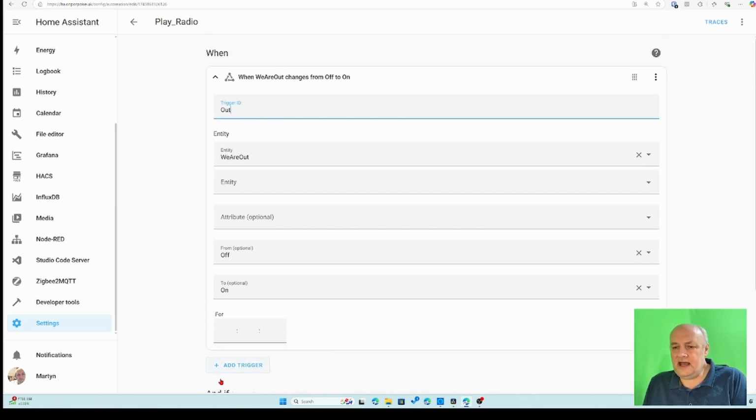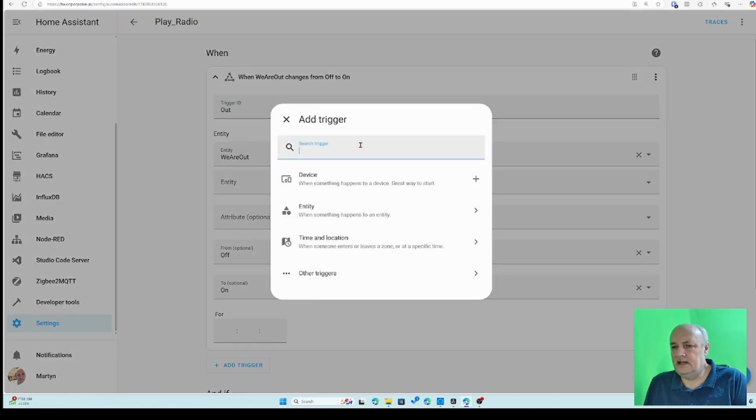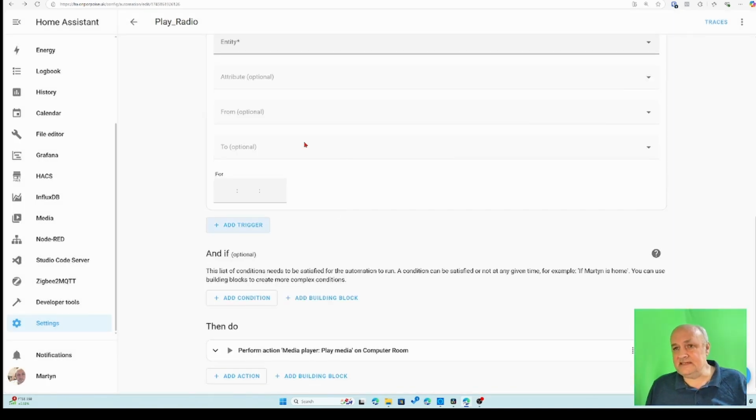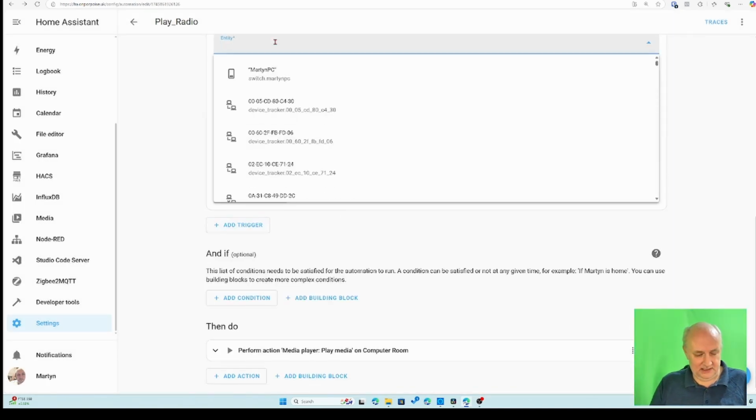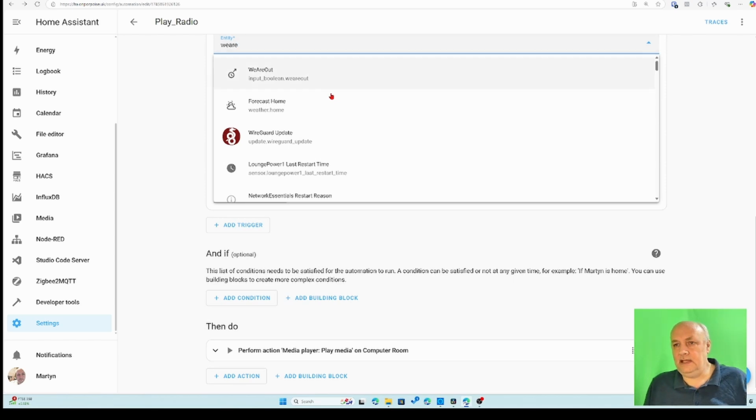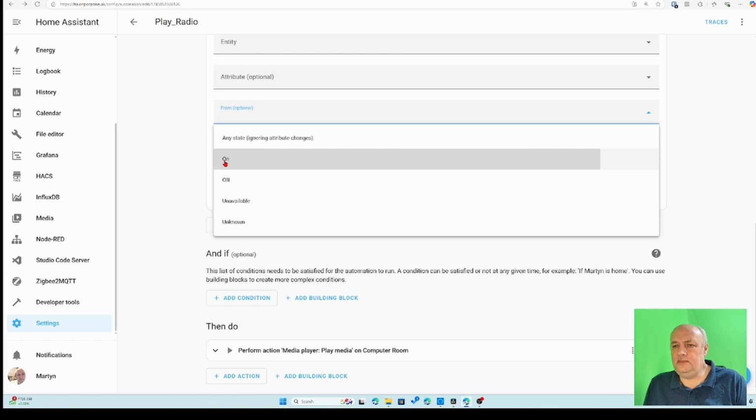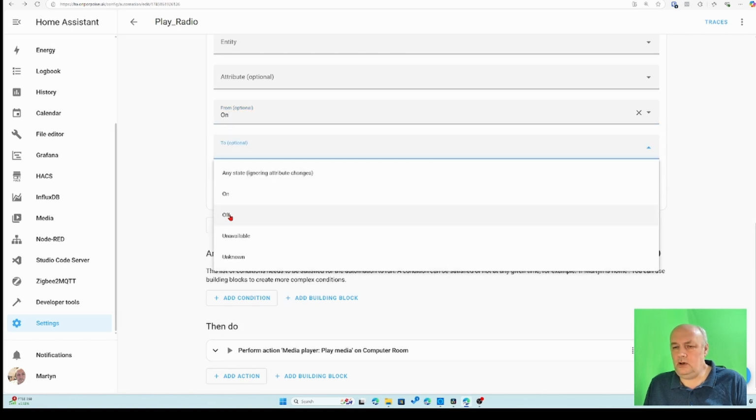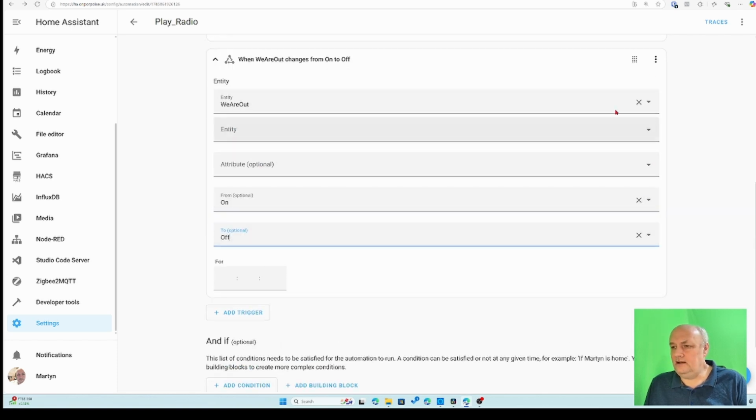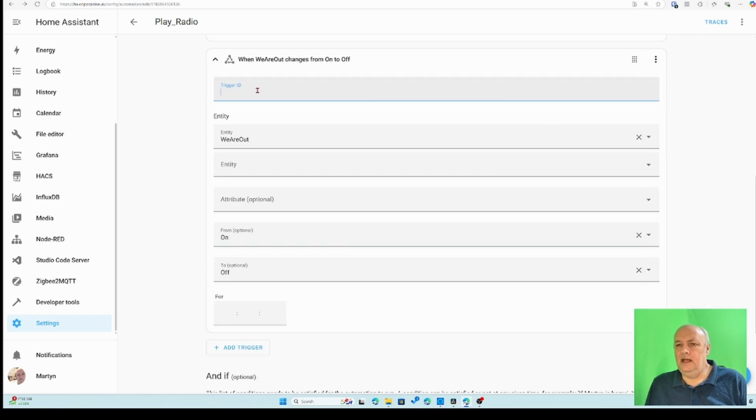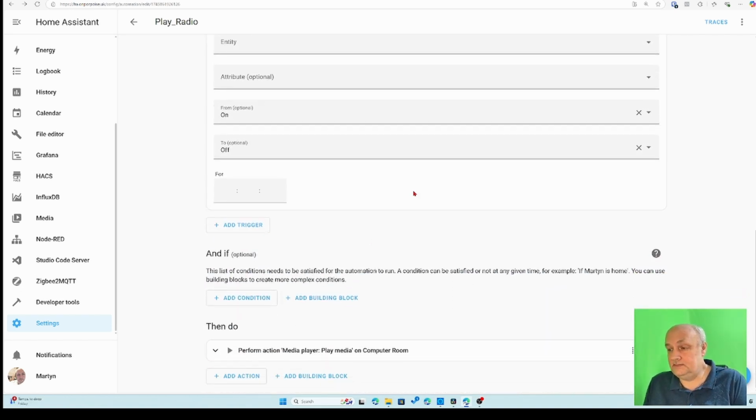Okay, and then I'm going to add another trigger, and it's going to be an entity change again. State of entity is going to be we are out, and this time it goes from on to off. Okay, I'm going to need to add an ID, and we'll call that one in. So we've got in and out. Okay, I'm just going to press save to get that done.